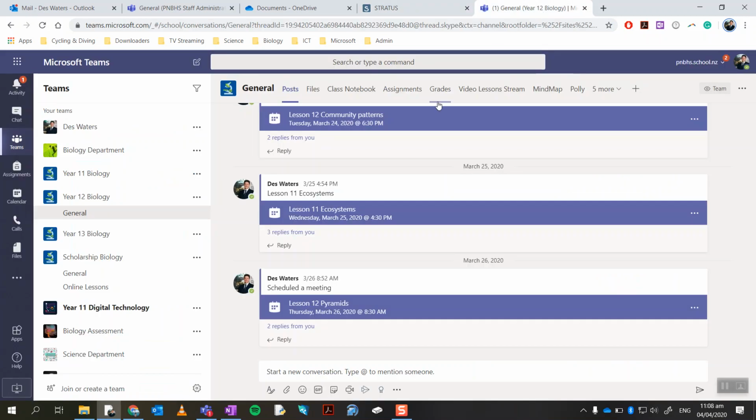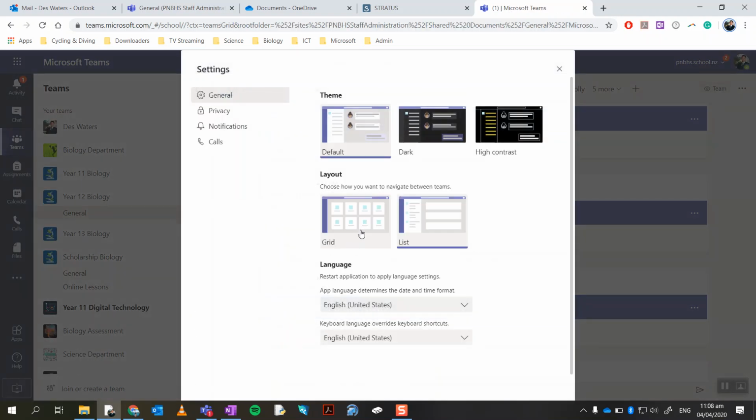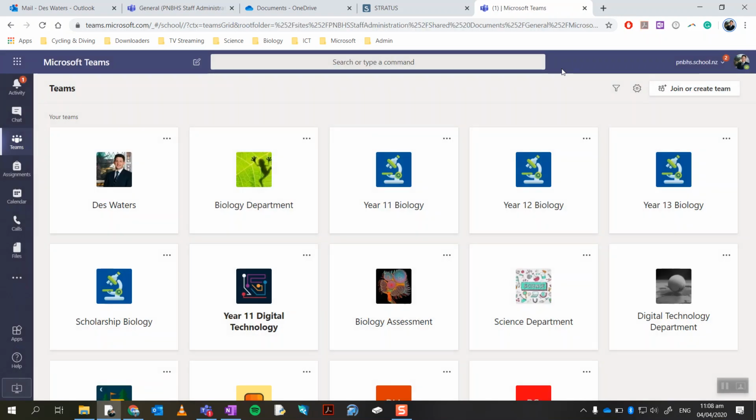Yours may not look like this, and that's okay. Yours probably will look like a grid view, and that is perfectly fine. What we want to do is come down here to the bottom left-hand corner, see over here where it says download the desktop app. You're going to click on that and follow through the instructions.